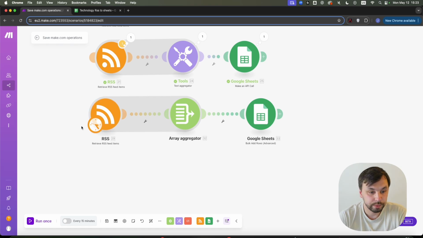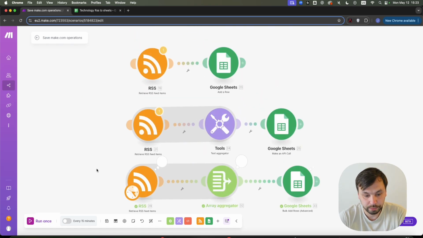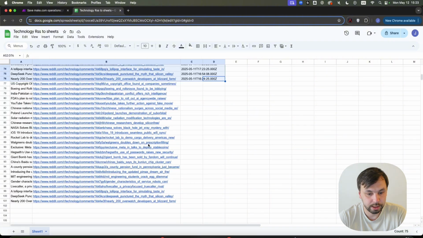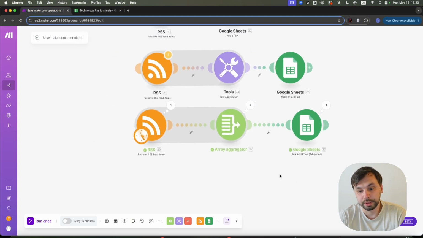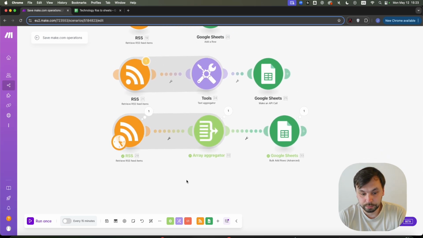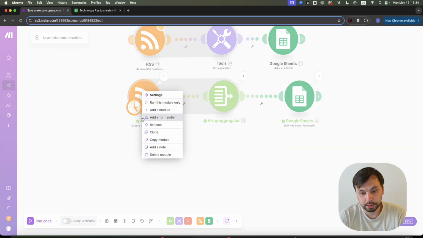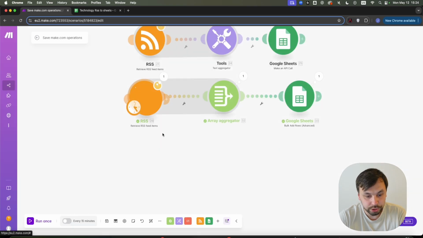So let's just run this one. And here again, it added 25 rows with only 3 operations. Let's just, I'm going to show you how you can do this from scratch. So let's clone this one.